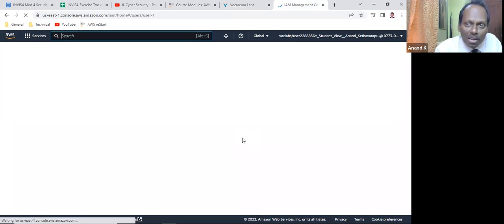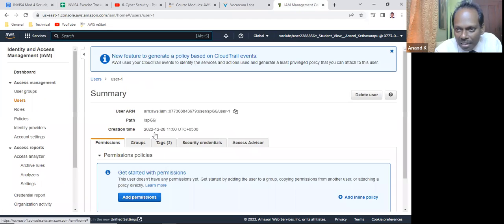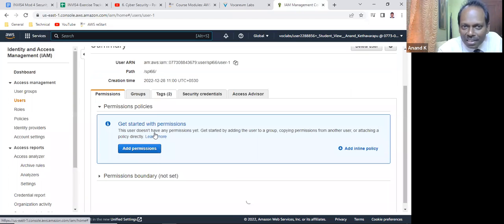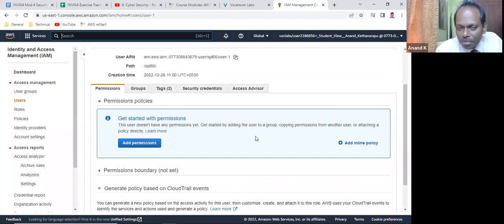You will see what are all the policies which are attached. So you see this one in permissions. Are there any permissions set? No, I don't think anything is set. If there is anything, it will be showing here. Permissions: it is not set.